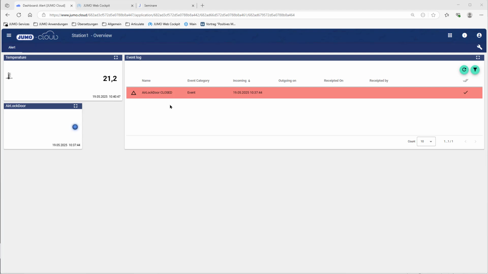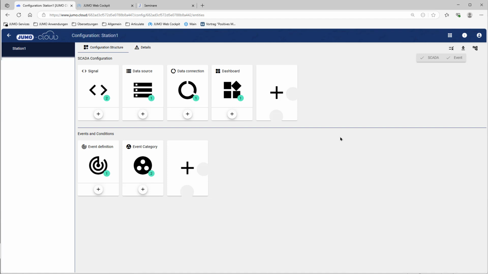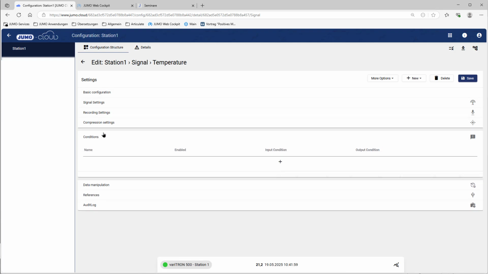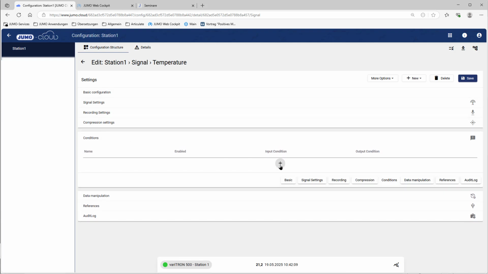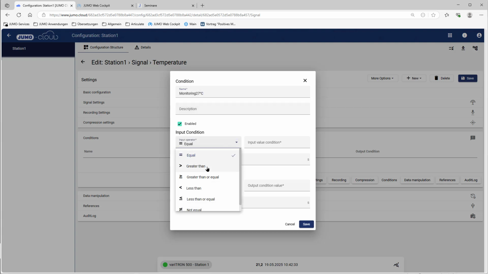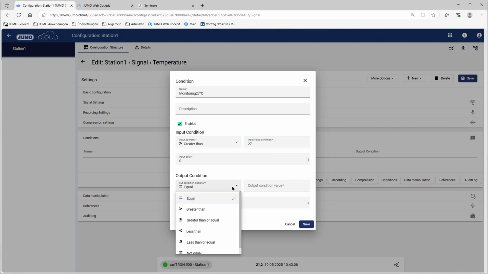I go to the configuration of the signal and define the condition. I call the condition monitoring 27 centigrades. The condition for activation is an exceedance of 27 centigrades. The condition should be deactivated if the temperature is less than 26 centigrades.